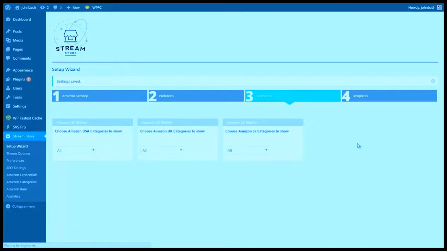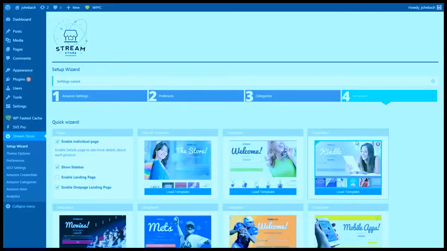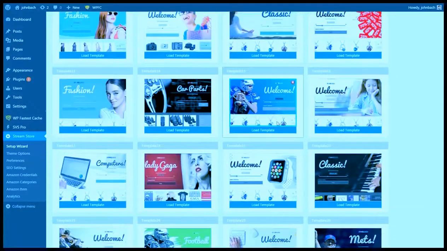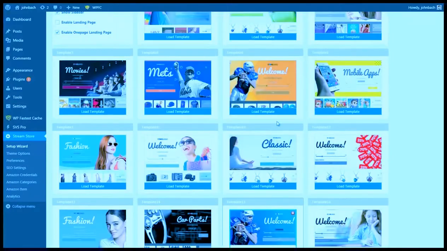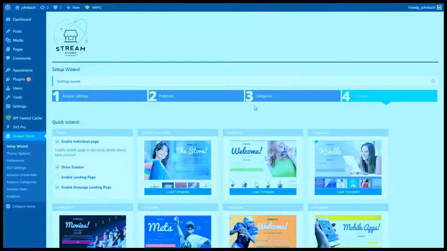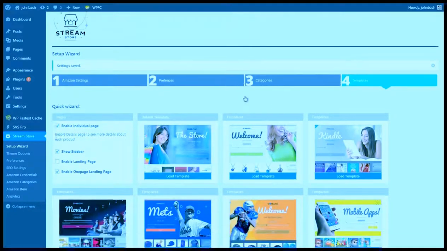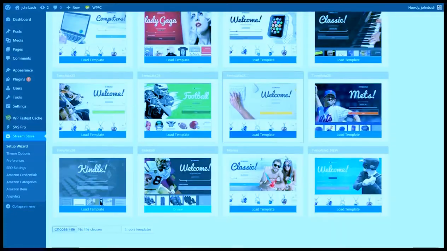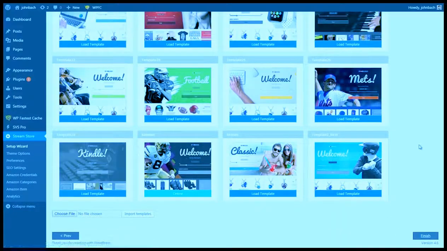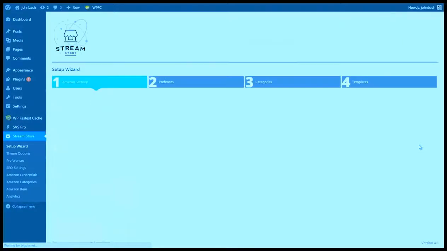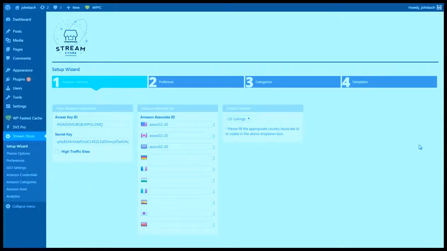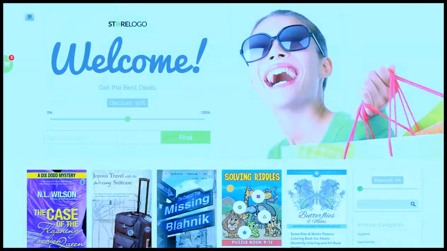And now we are in the last section where we choose what kind of store we want for the niche we chose in the categories or in the keyword. I have already chosen, I press finish, and that's the setup. It's very easy, and you don't have to think what to do first, what to do next. It's 1, 2, 3, 4. Okay, so now let's go to the store.